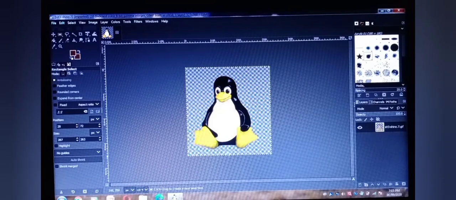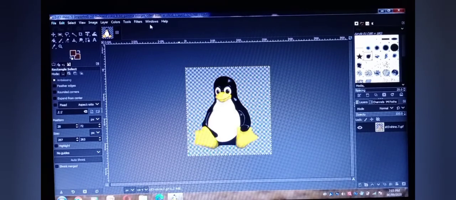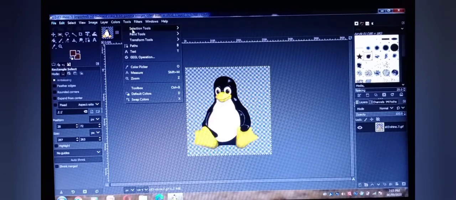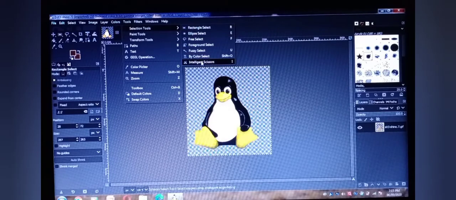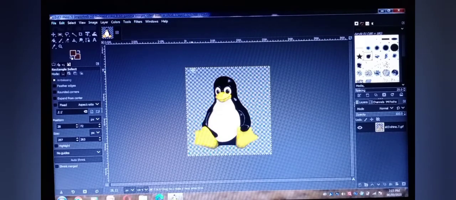Now this is my image. Now I want to use selection tools of my choice. So from where will I select it? Go to the menu bar. Go to the tools menu. From here, find selection tool. You will see a list of selection tools here. If you remember, we have studied all these tools one by one. Suppose if I select rectangle select from here, I click here, it is selected.